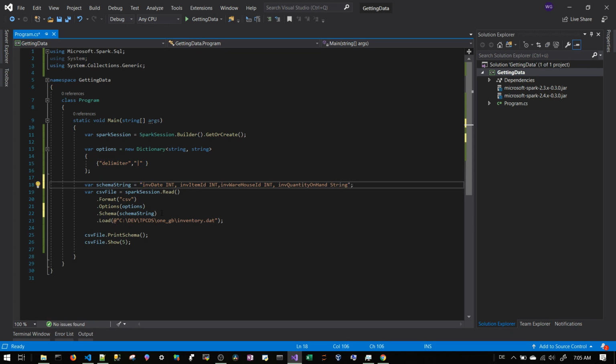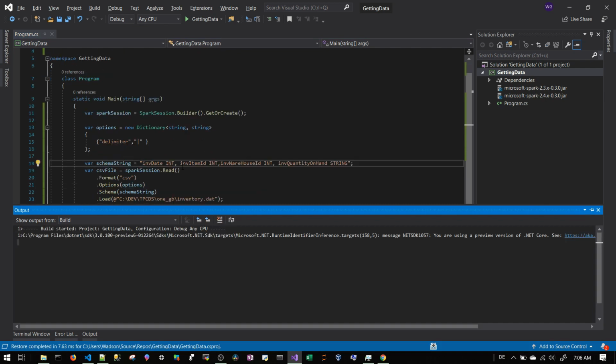And this is of type string. So I have the date, integer, and string. Let me write everything like this. So let me save it, build it.